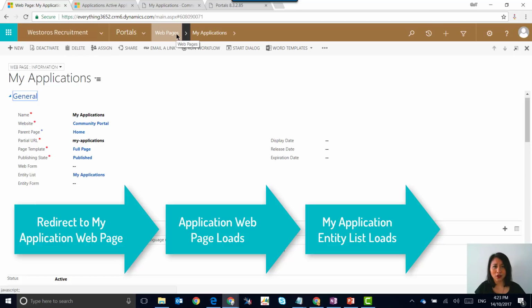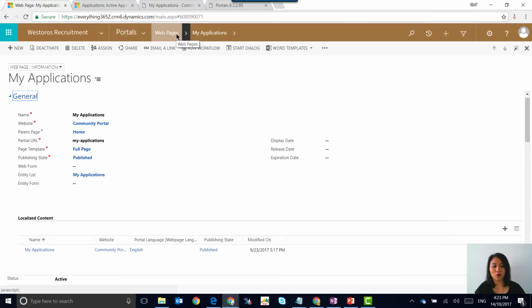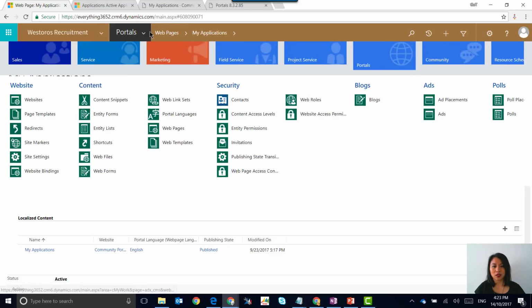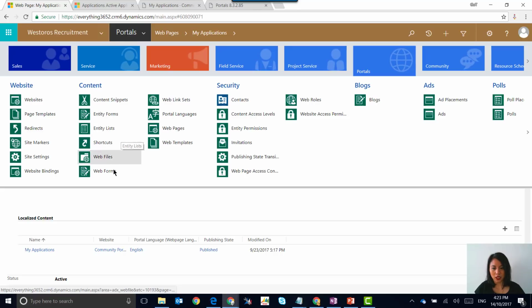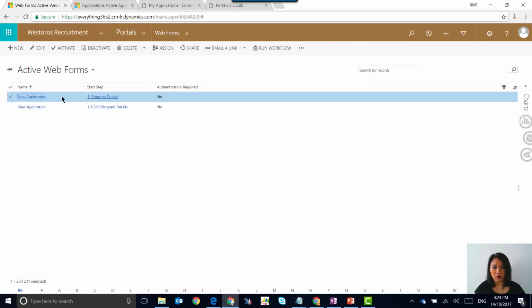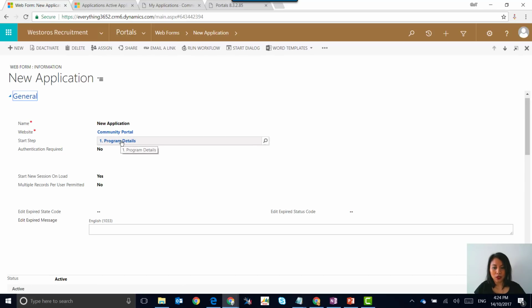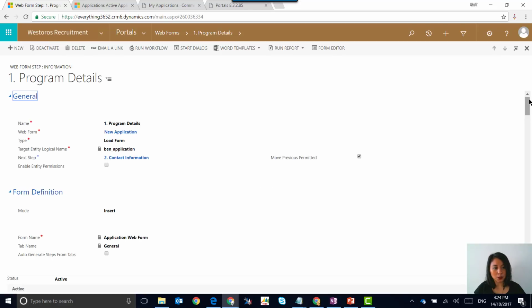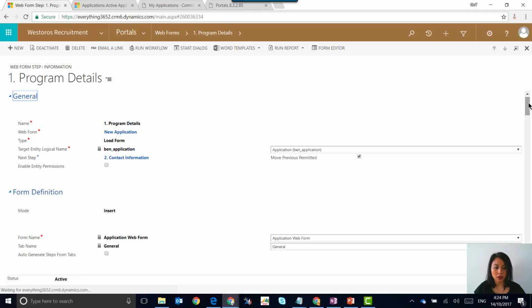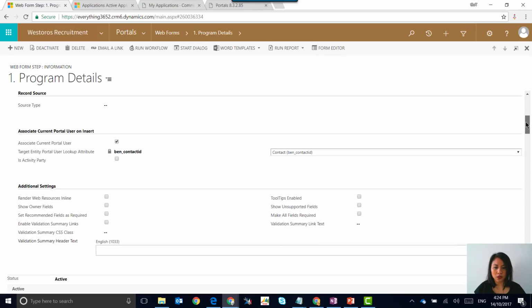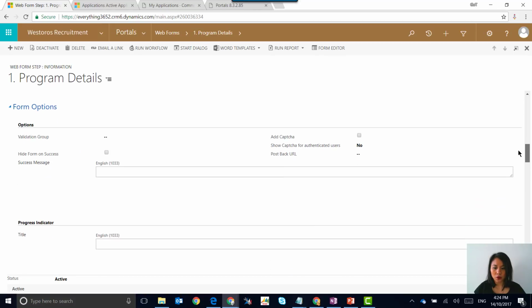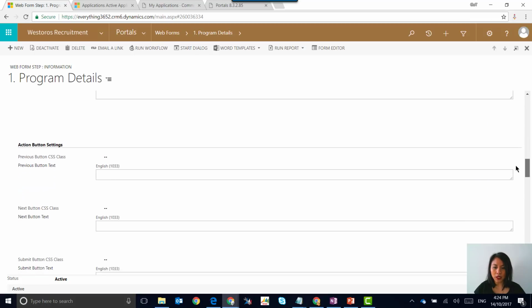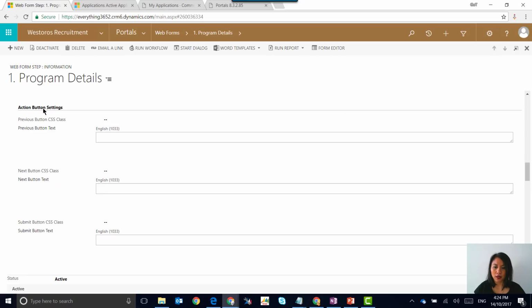Okay, so the first thing that we've addressed is the redirect. And what we want to do now is go ahead and update the labels in each of those web form steps. So I'm going to go back to web forms. I'm going to open up my new application web form, and I'm going to start with step 1. So this is the bit where it is linked to the application entity form, so that's my custom entity. And as we scroll down, we want to go down to the form options tab, and we want to go to action button settings. So in step 1, I want to change the next button text.